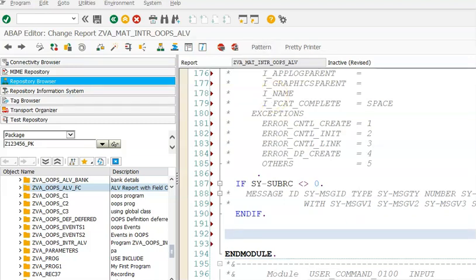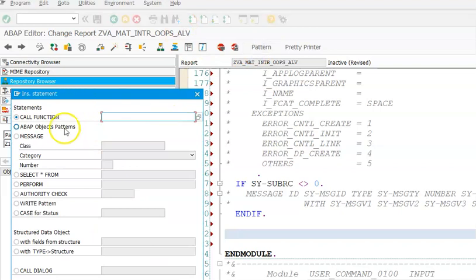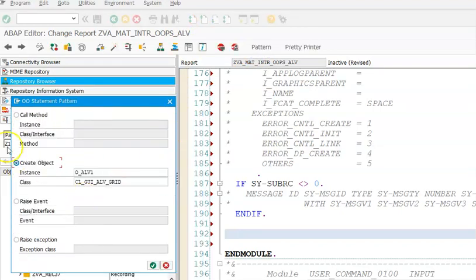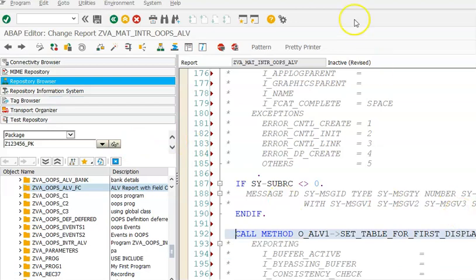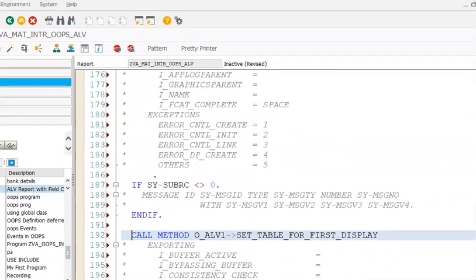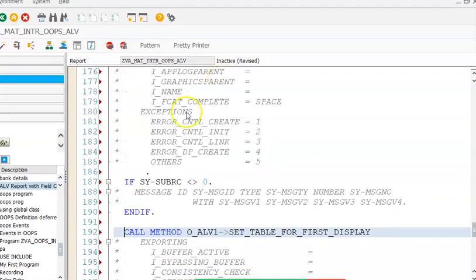the output. So for that, we have to click on this pattern again, and get the above objects, say OK, and here call method, and in this call method we have o_alv1, cl_gui_alv_grid, set_table_for_first_display, but I'll write set table for first display, and I'll get the method here. Now this has appeared here. This is where we need to write the logic. Let's write the logic here.